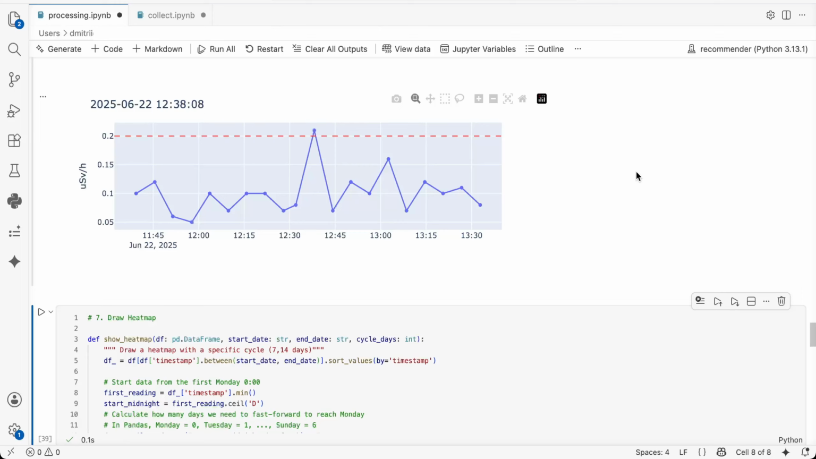I also encourage you to upload your own data. It can be interesting for science, it can be interesting to others.